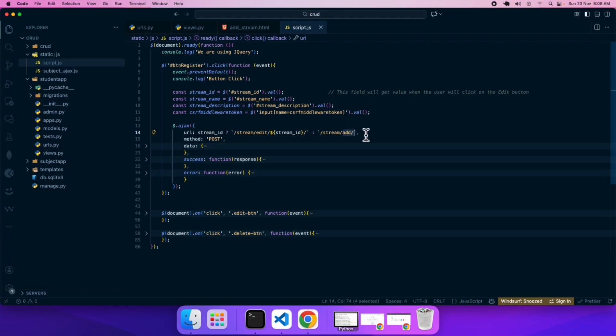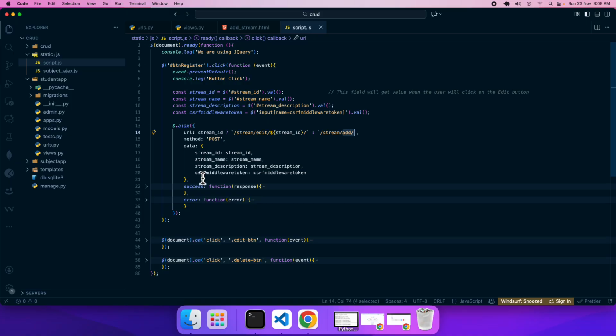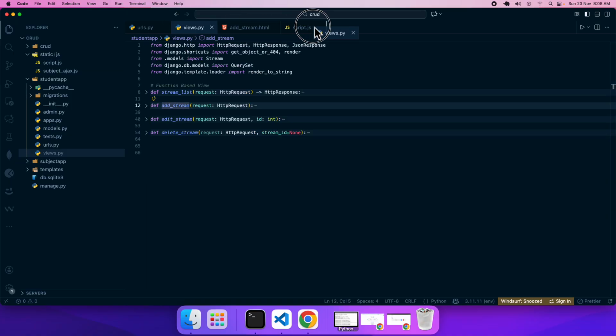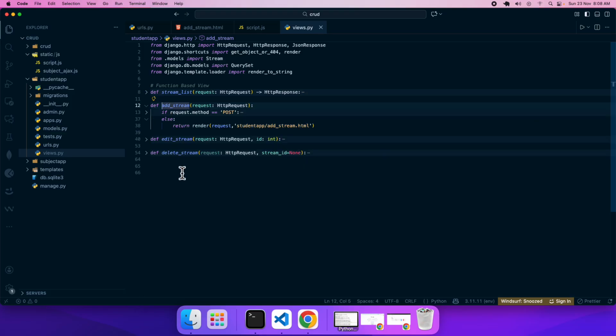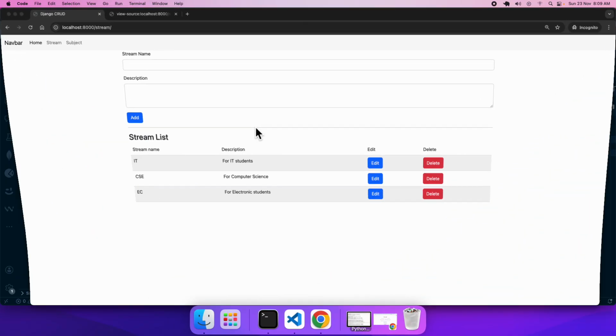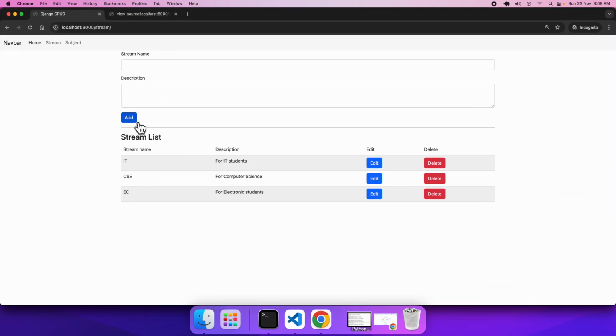Now let's focus on this. So we have already passed 4 parameters and I need to receive those parameters one by one, and that's what I'm going to do over here. So inside my stream add function I'm going to receive these parameters, but wait a second. The function which I've written over here has got what? It has got a request method post. Do you think it's going to work? Of course it will be working, because the user after filling the data will click on the add button.